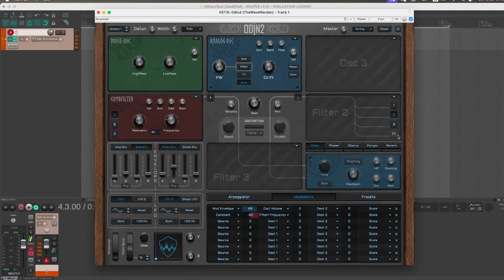So now filter 2 doesn't get our comb filter. And now you wonder, yeah, but where is the comb? Just go over here and tell the filter 1 to go also into the output.